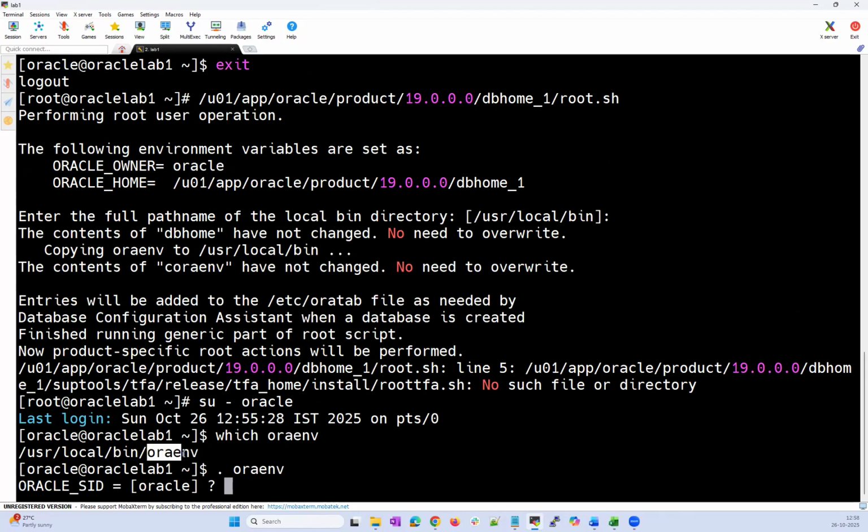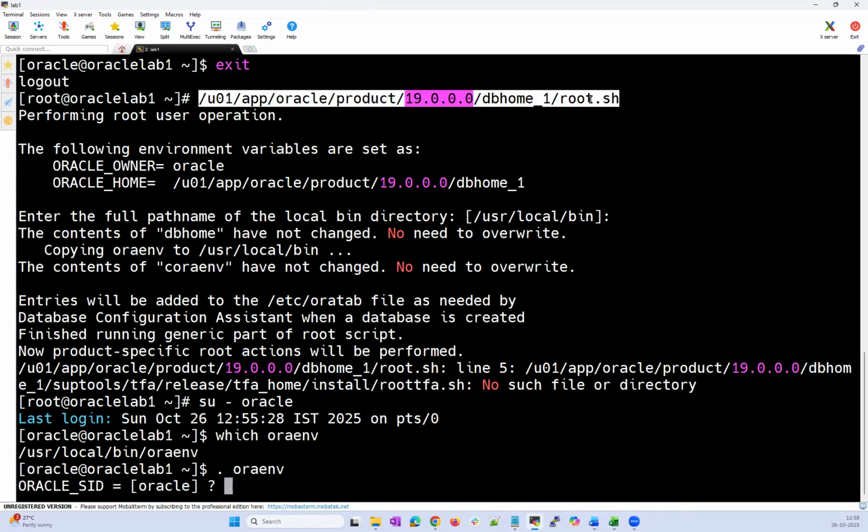The oraenv is one that we regularly use. There are some other environment variable files that will also be placed as part of this root.sh. If you know what the other environment variable files are which will be placed as part of this root.sh, please do comment on this video. I'll also be commenting on it in my comment section. What are the other environment files in this video?